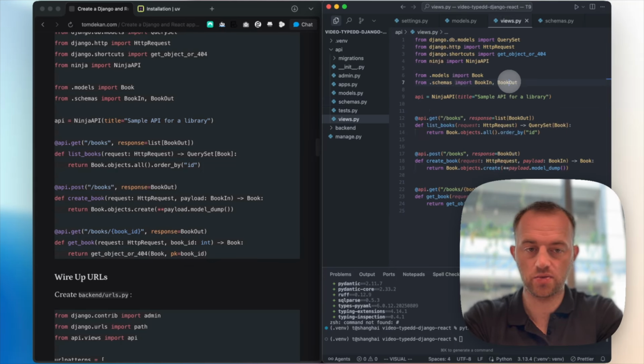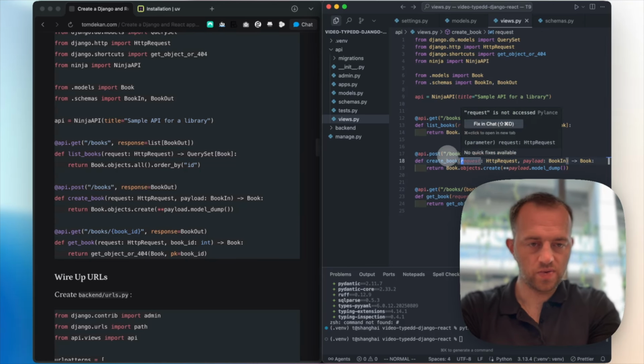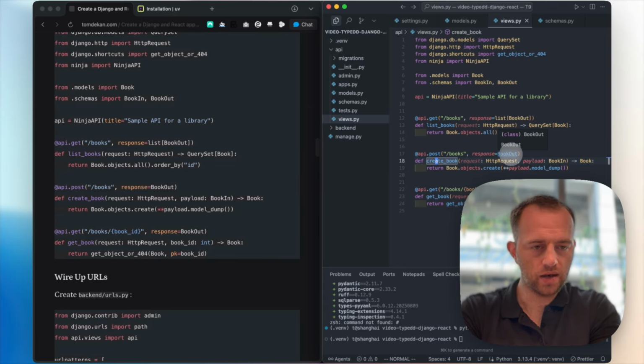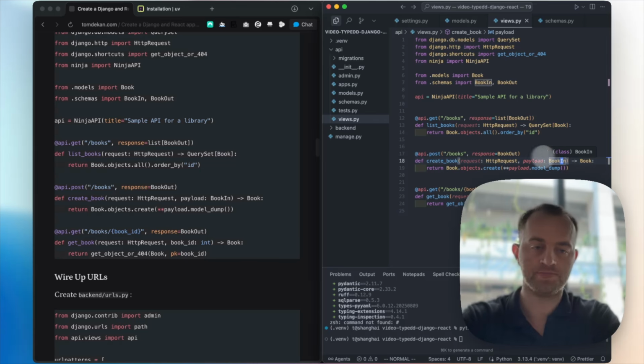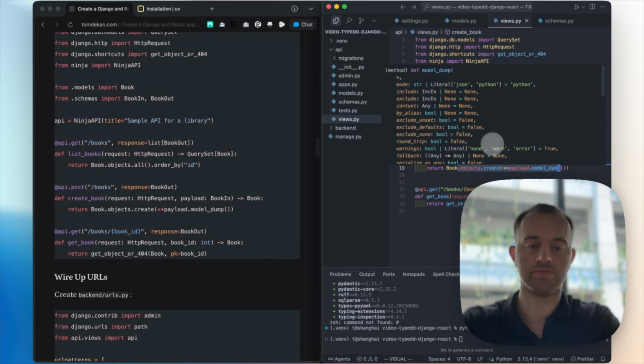Class, which is our schema that we defined. And then you get the query set, all the books. And then where's the post books? This is going to be a create book, and you can see book out. Should that be book in? Yes, that will be the response. And then the payload, there we go, that's a better example. The payload will be book in. So that's what we'll be getting from the front end. And then this is the book out that we'll be getting, which will contain the ID.